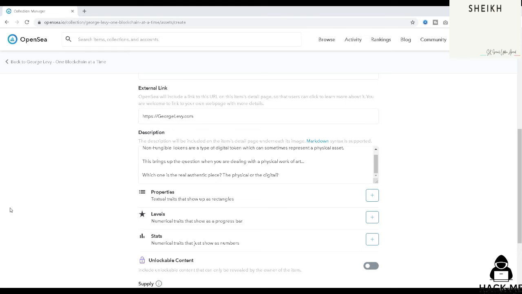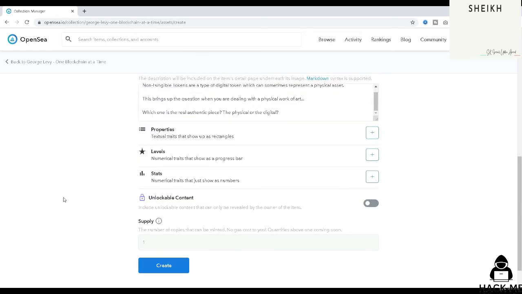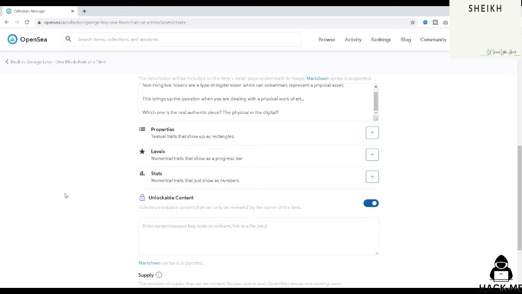So the main thing I'm going to do right now is I'm not going to use properties here because it's not part of a collection. I don't really need it. I'm not going to use levels. I'm not going to use stats. But this time I am going to use the feature of unlockable content. Now the unlockable content is going to be very valuable in this one because the video file that I am presenting as the NFT is only under 40 megabytes in size. And I have a much higher resolution version, but it's only available to the person that actually purchases this NFT.